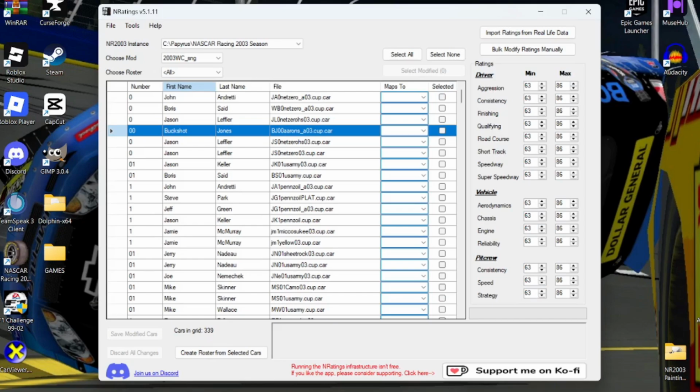You'll be able to see both the minimum rating and the maximum rating, which for NR2003 pretty much calculates between the minimum and the maximum as you go into a race weekend. So the value that it will roll will be within these values. As for Buckshot Jones, if I were to load into, say, a road course race, it is the same pretty much throughout all these values, but it will roll a value between 63 and 86, and that is what his rating will be in terms of skill level for road courses. That's basically how the ratings will play out and how they look here in the software.